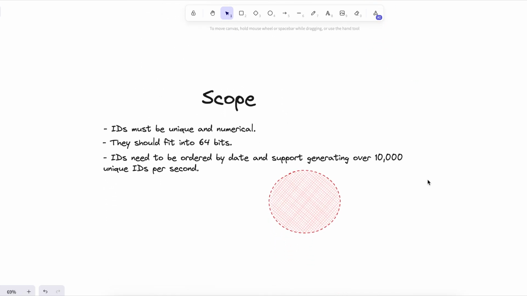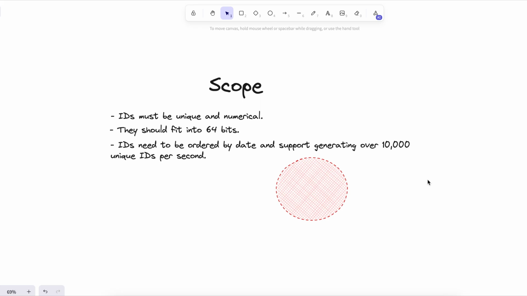For this particular problem, here's what we know. The IDs must be unique and numerical. They should fit into 64 bits. IDs need to be ordered by date and supporting generating over 10,000 unique IDs per second.